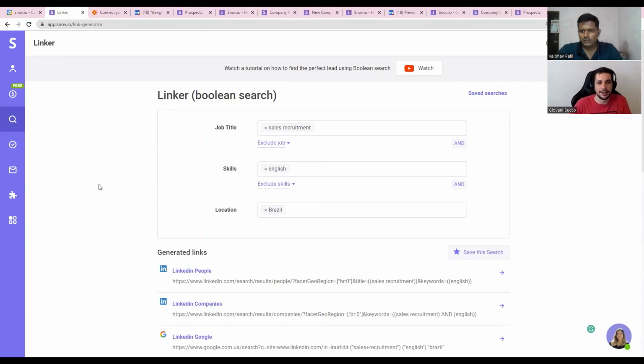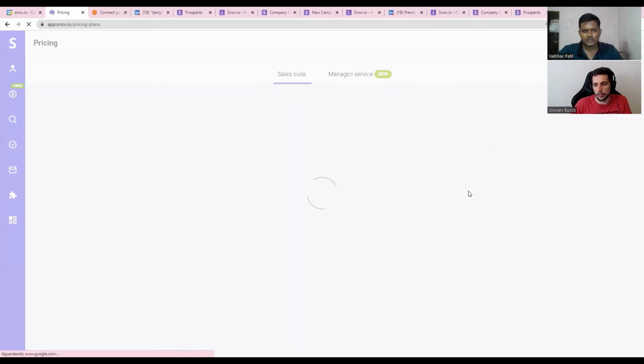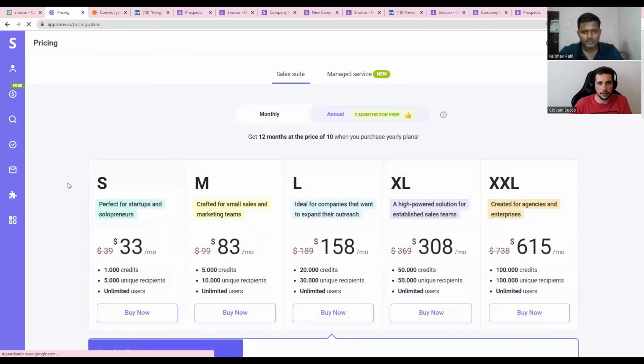So what are the pricing plans of it? You have covered everything now. What are the pricing plans of Snov.io, and what do you get? So we actually have two kinds of plan. First of all, we have a free plan, so you can try with 50 credits and 100 unique recipients.